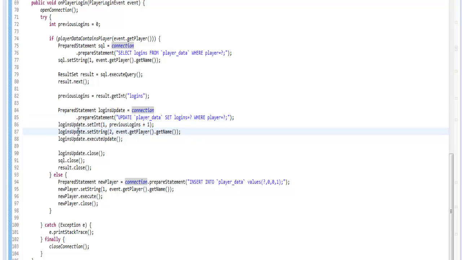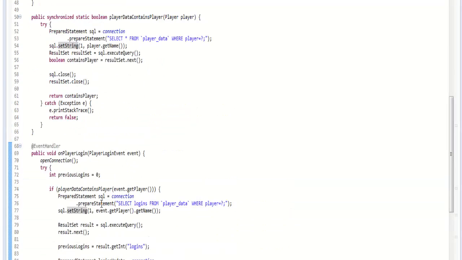And the loginsUpdate.setString(2), so set the player name equal to the name of the player who has just logged in. We're going to execute this update, then close that statement. The other statement, which actually selected the number of logins the player previously had, and the result set that we created. Otherwise, if the table does not contain their player name, we're going to make a new statement which is going to insert their values: their player name, 0, 0, and 1. So 0 kills, 0 deaths, 1 login into the database.